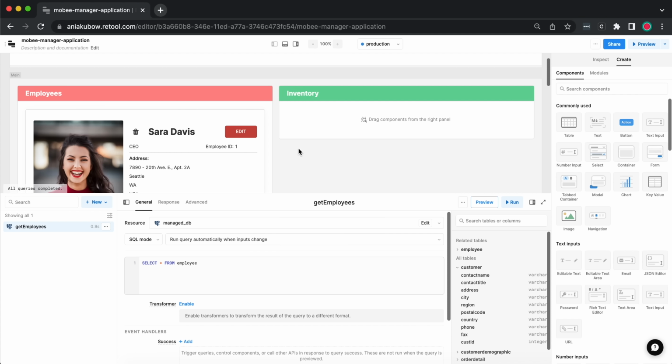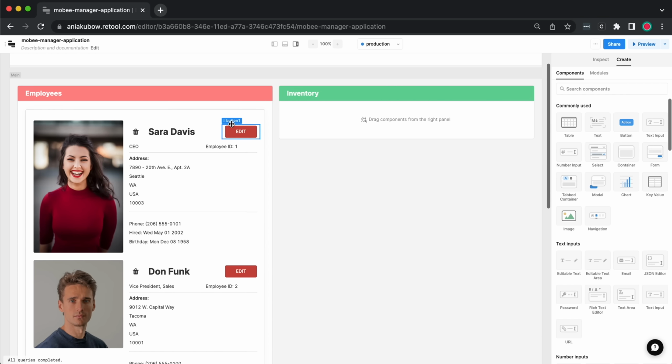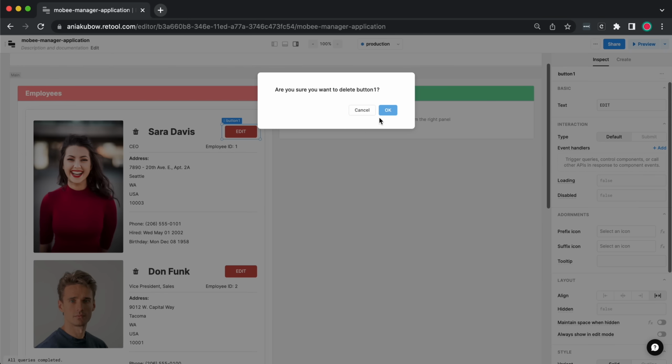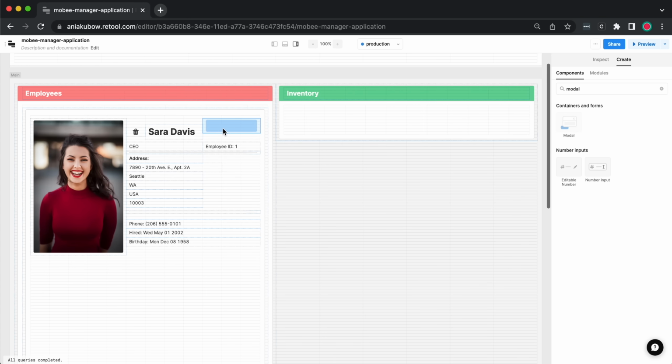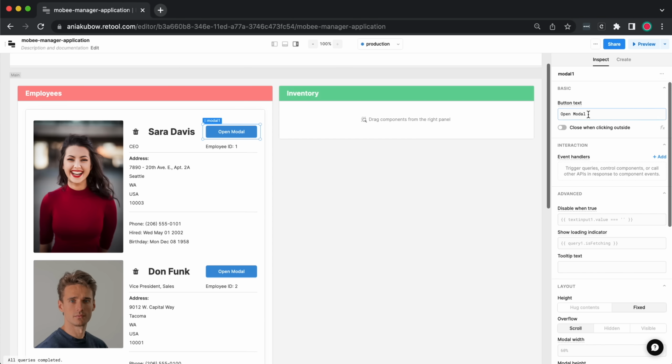But to do that, I'm actually going to show you how to make a modal. So I'm just going to minimize this. And instead of having a button, I actually want to change this to be a modal, so a modal pop-up. Just go ahead and drag that in here like so. It looks the same, but has different functionality.